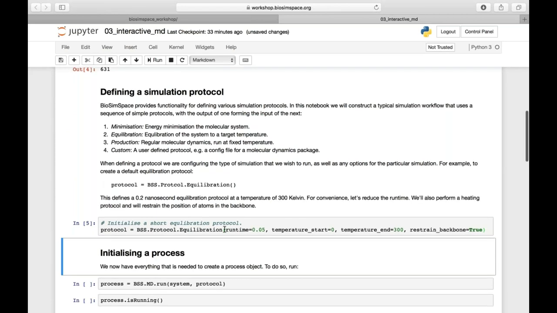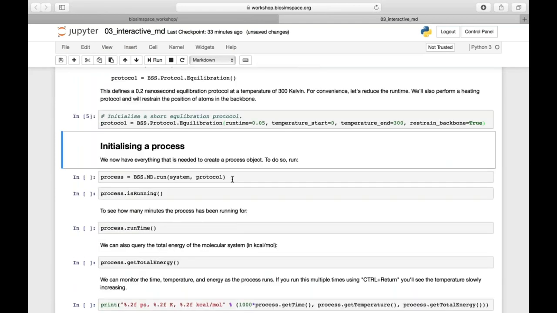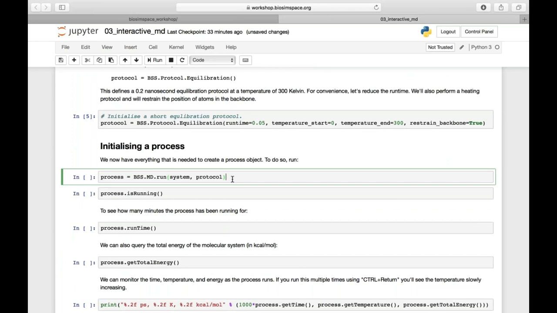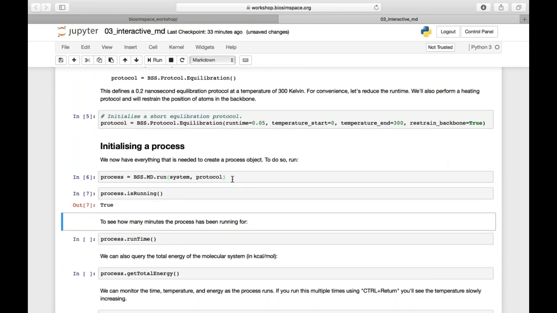And now that we've loaded up some molecules and we've specified a protocol, we can now run an MD simulation just by going BioSimSpace.MD.run(system, protocol). So now we have some MD running. Is it running? Yes, it is.